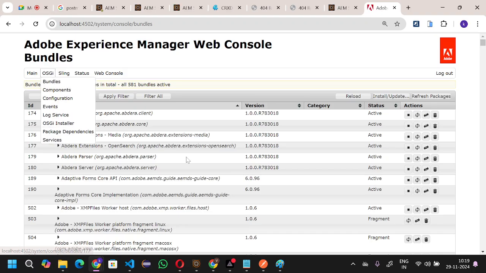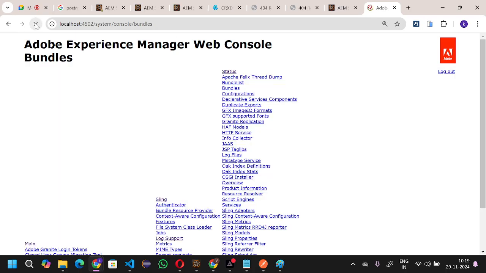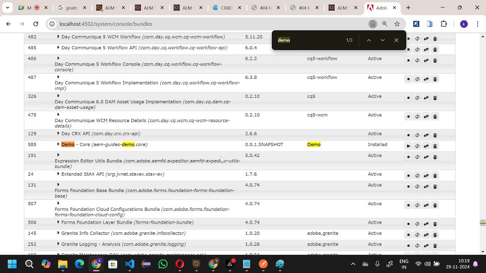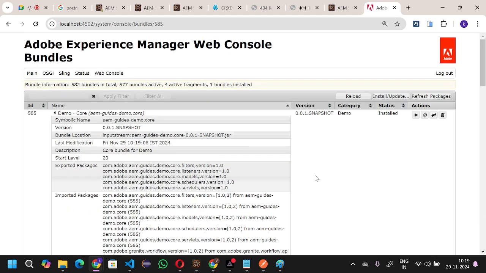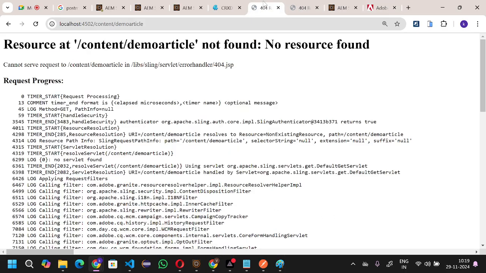Reload the page. The demo bundle is in the install state. It should move from the install state to start. The bundle should be active. Now again check the bundle timestamp. See, the bundle timestamp is 1090. Now we can go with the article.